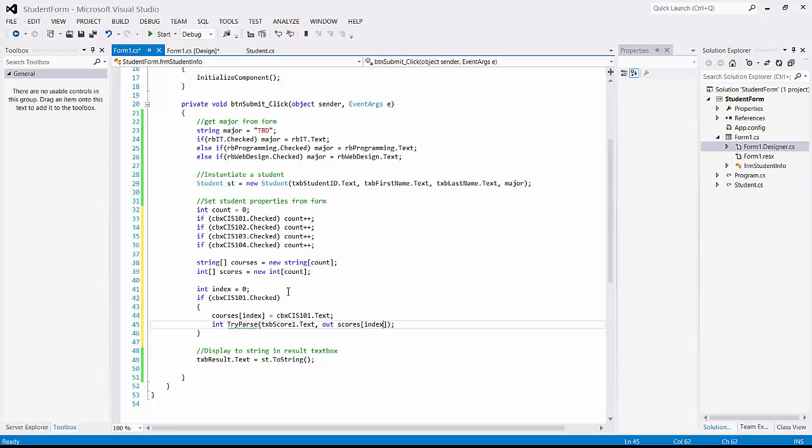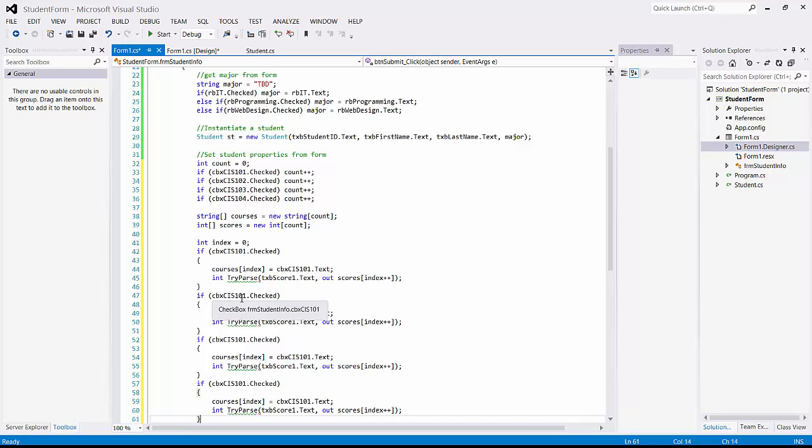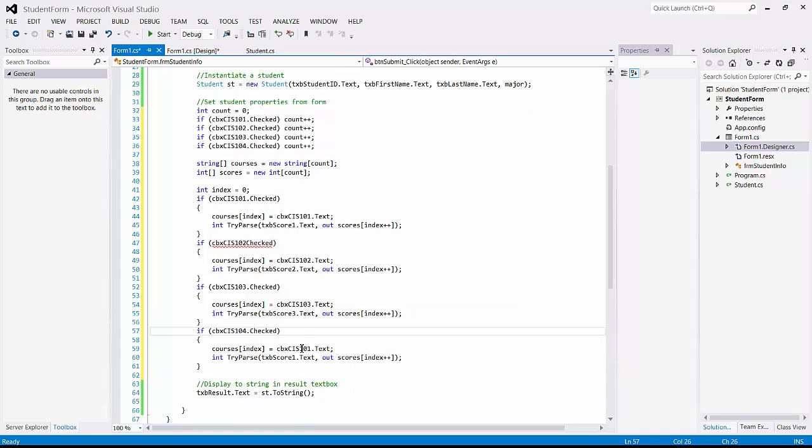And what we want to do afterwards is increment the index for the next checkbox. We'll do this 4 more times. Obviously at this point it would be better if there's some kind of array functionality used to do this, but this will be sufficient for now to demonstrate the process.